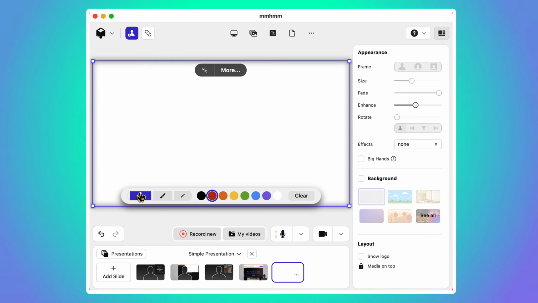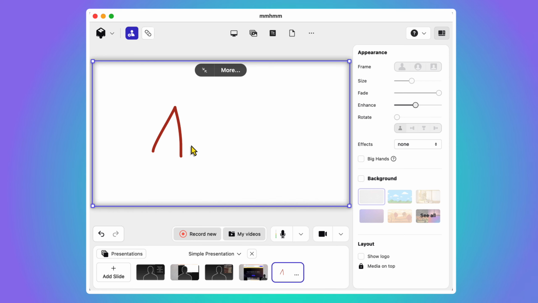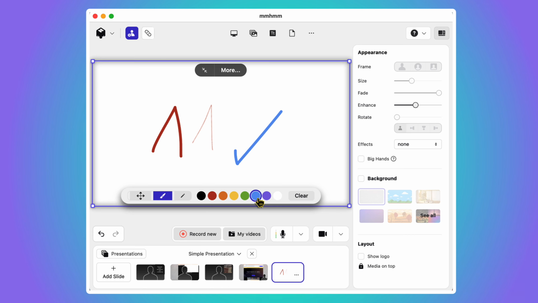So again, this is the move to move the board around. Then we have a marker option, which is a thicker pen. We have a ballpoint pen, which is obviously a thinner pen. I usually use the marker. Then you can choose whatever pen color you want, and you can keep swapping between pen colors.